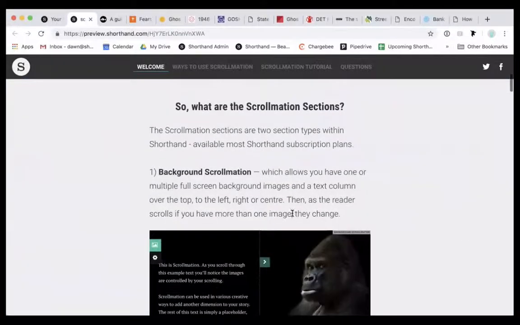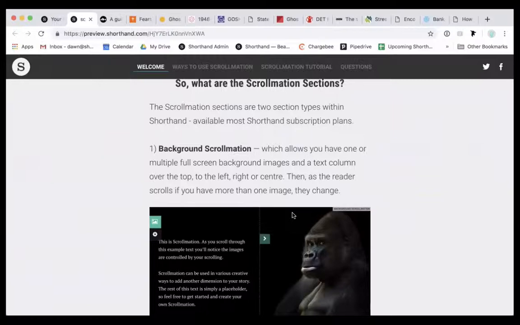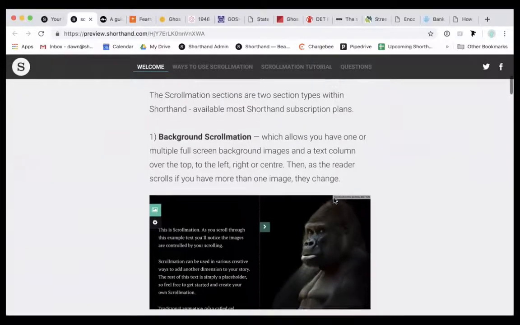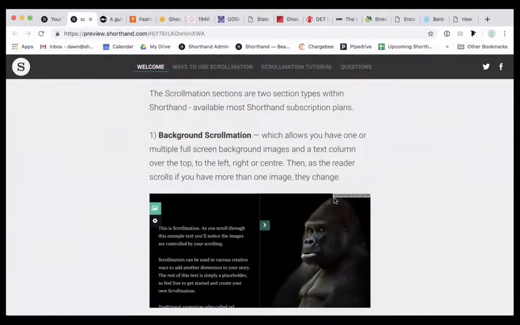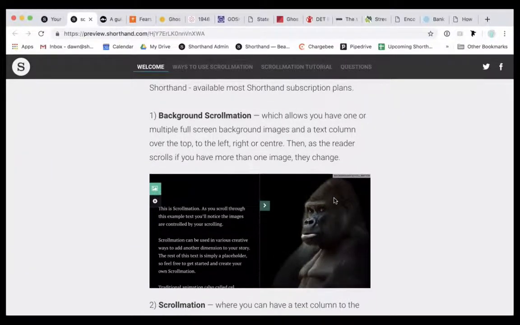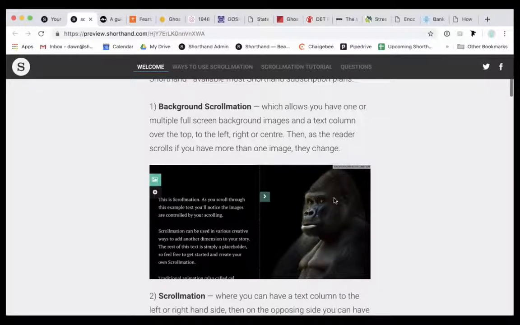So firstly, what are the Scrollmation sections? Well, as I mentioned, there's two of them. Firstly, you have the background Scrollmation section, and that allows you to have one or multiple full screen background images and a text column over the top. That can be to the left, the right or the center, depending on where the focal point of your images is going to be. Then as the reader scrolls, if you have more than one image, that image will change. If you have one image in the background, then that image will just stay static in the background.